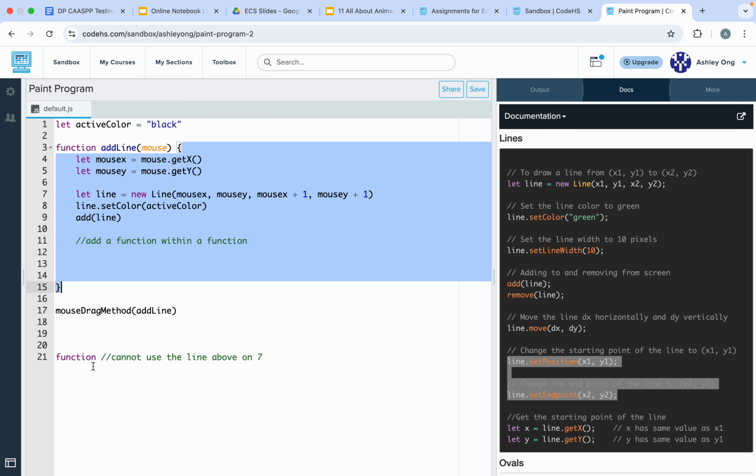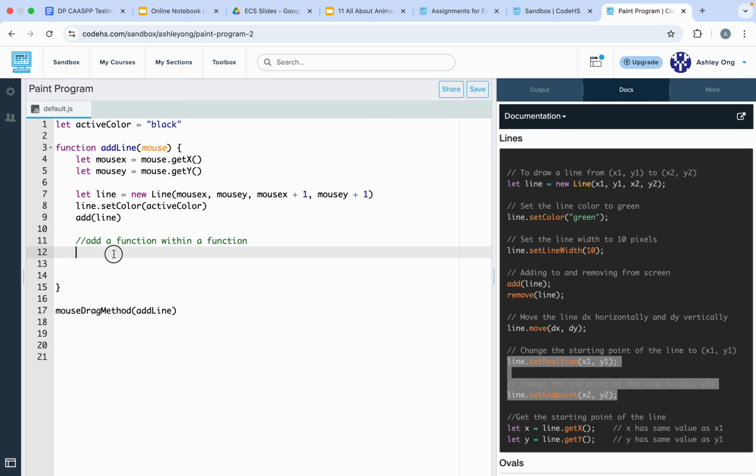You are allowed to do this. I don't usually recommend it because it can get a little bit confusing. There are specific cases in which you need this.